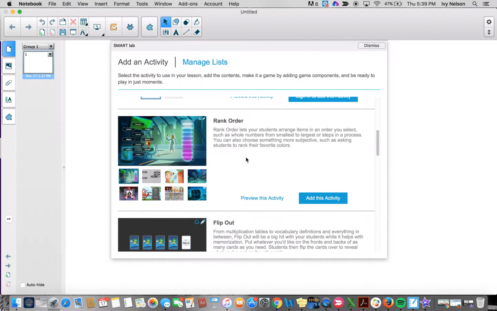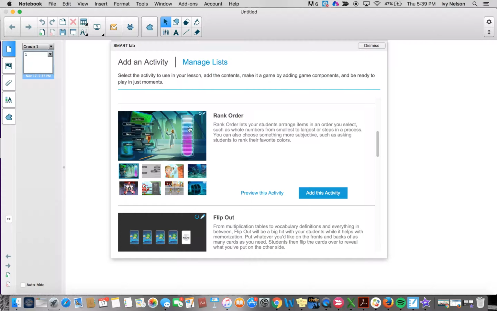You have Rank Order, which is a ranking system where you can have students put things in chronological order from a story. You could have them rank things from smallest to largest. You could have them rank things according to their opinion, so best to worst, something like that.